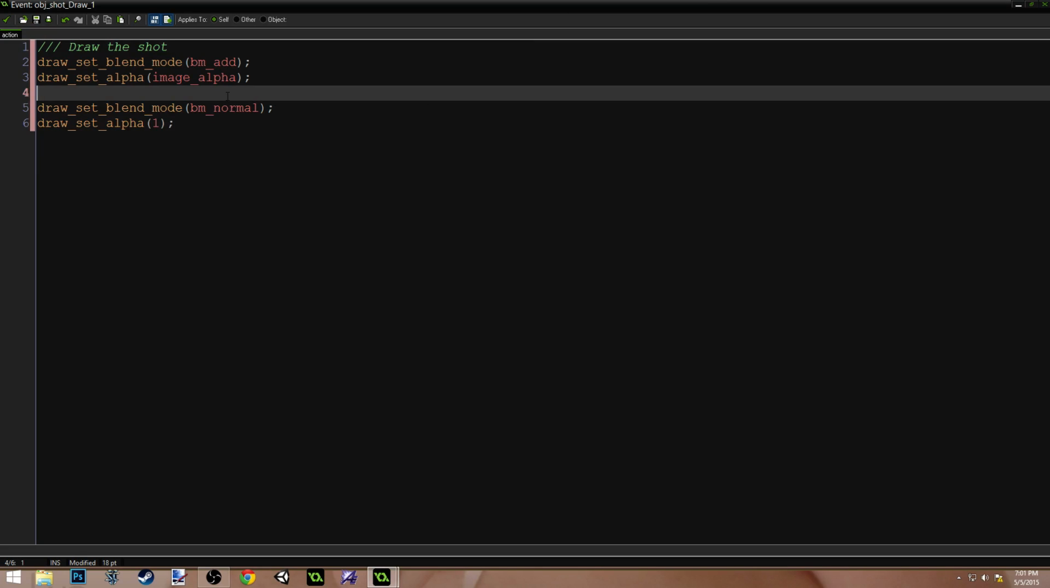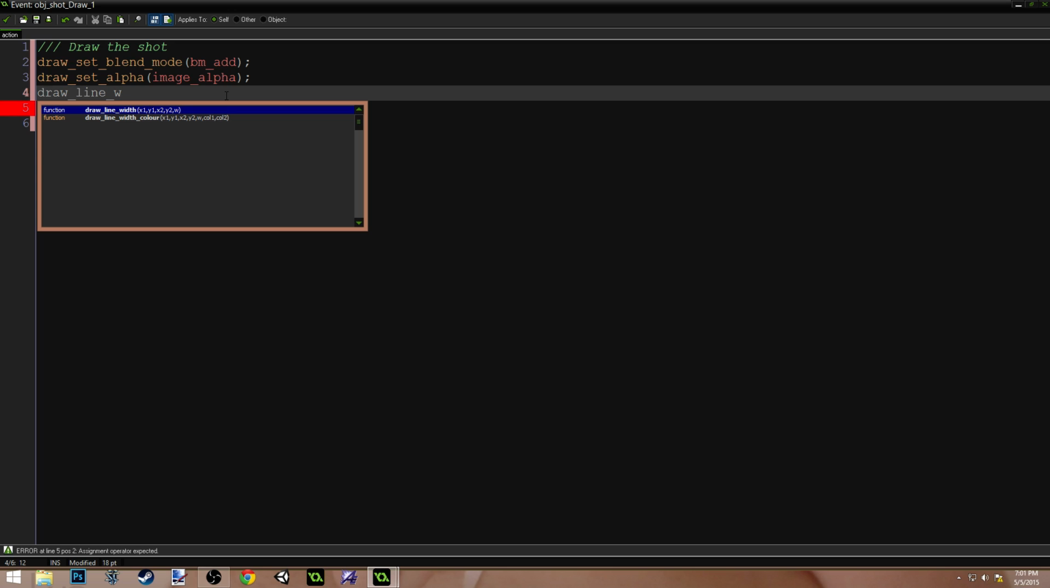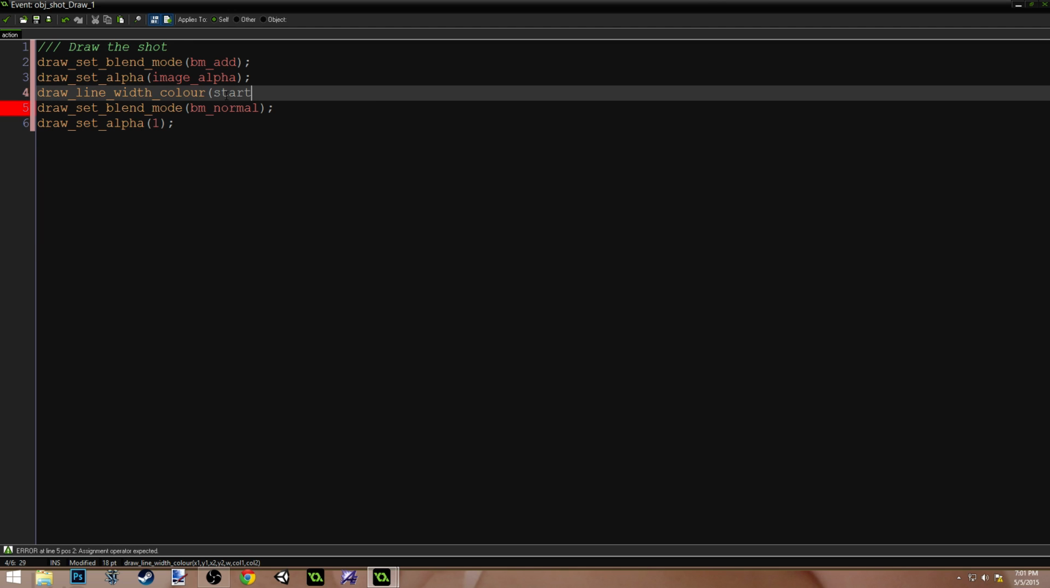So I'm going to add a little bit more room here, and we're going to do draw line width color, start X, which is the original spot that the shot was fired from. Start Y. Then we're going to do X and Y, which is our current location, which is where we were created, so the end of the trajectory. And then we're going to do a width of 2, because I think that looks good. The first color is C gray. This is going to create a gradient across the line. And then we're going to do C white for the second color. You might actually do C dark gray here. That might look good.